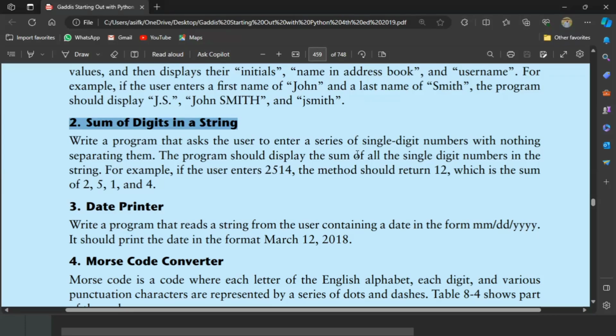Welcome guys, in this video I will write the Python program for the second exercise of chapter 8. This is the sum of digits in a string program. This program will ask the user to enter a series of single digit numbers with nothing separating them. Then the program will display the sum of all single digit numbers in the string. For example, if the user enters 2514, then the program will return 12, which is the sum of 2, 5, 1 and 4. Let's write the program.